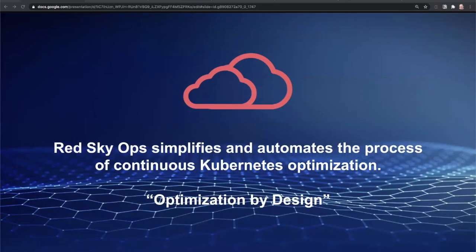So what does Red Skyopt do? One of the things that we talk about, and it's really about automating the process of continuous Kubernetes optimization, is optimization by design. Why that's important is that you really should be able to optimize your applications. And as your applications change, you can also continue to optimize those applications. As you make changes to your application, they may need to be optimized in different ways. Ultimately, it's about allowing for better performance, better productivity, better return on investment.